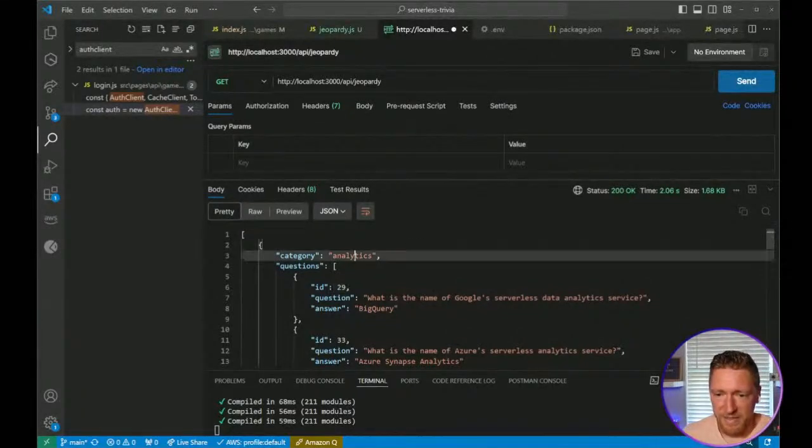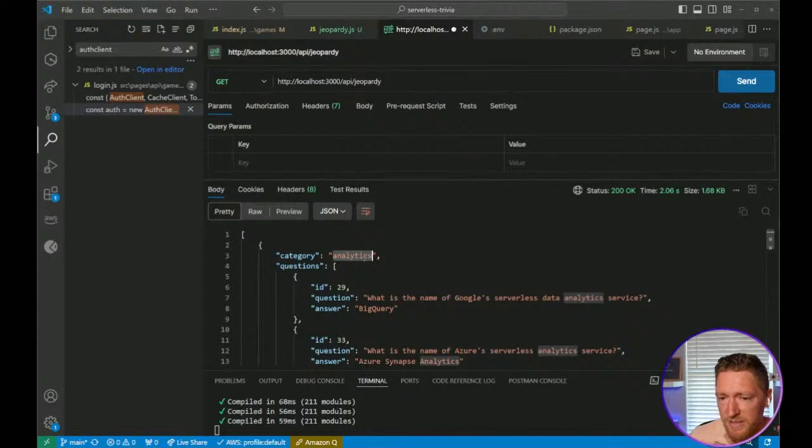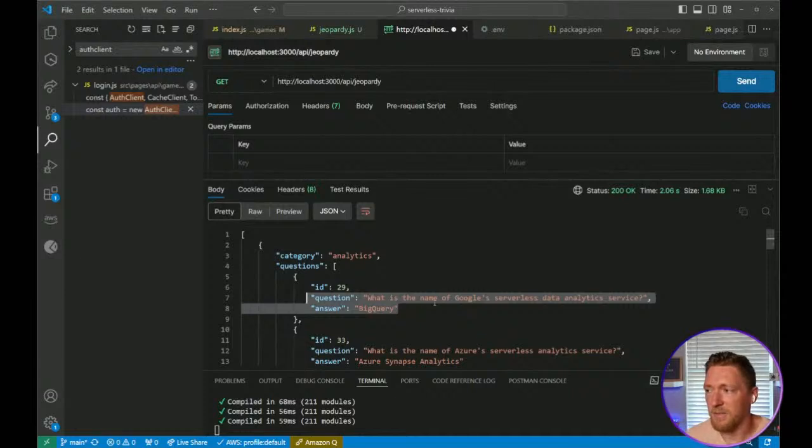That says analytics-0, which means the first question in the analytics category is question ID number 29. And then we went and added question number 29 into the cache itself. So we can say, give me, later in a different call, give me the question and answer for number 29. And then we can fetch this on demand instead of passing everything down in one go.